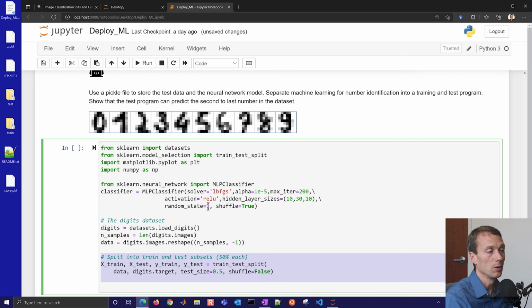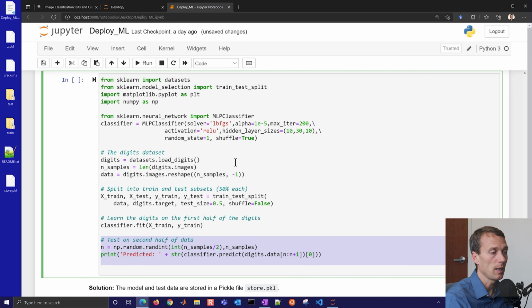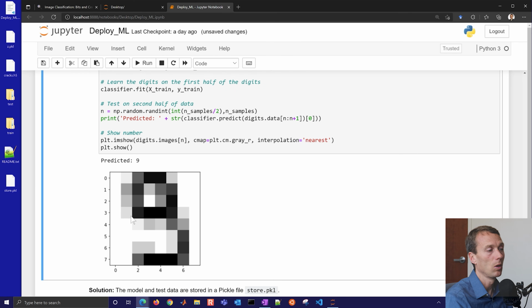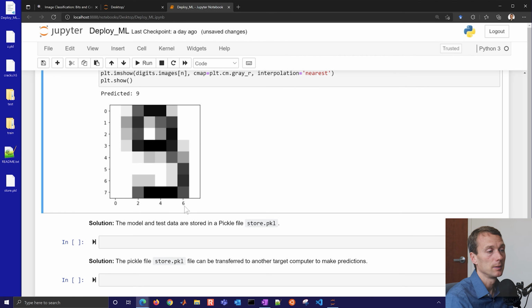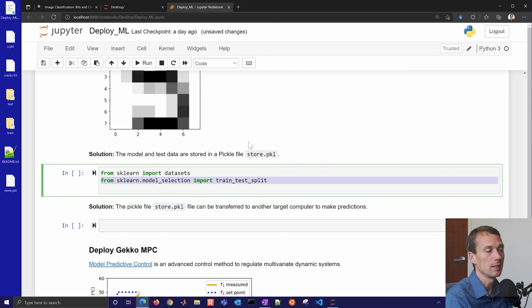We're just going to load the data set, these types of numbers, split it into test and train subsets, 50% each. We'll fit our classifier, in this case, the neural network, and then we'll test on the second half of the data and then show the number. Okay, so this is something that you can run locally on a computer, but now if we wanted to train it and then deploy that model for optical character recognition, for example, then we could do that. Okay, so here's the model and test data. We're going to just do this with k nearest neighbors now.